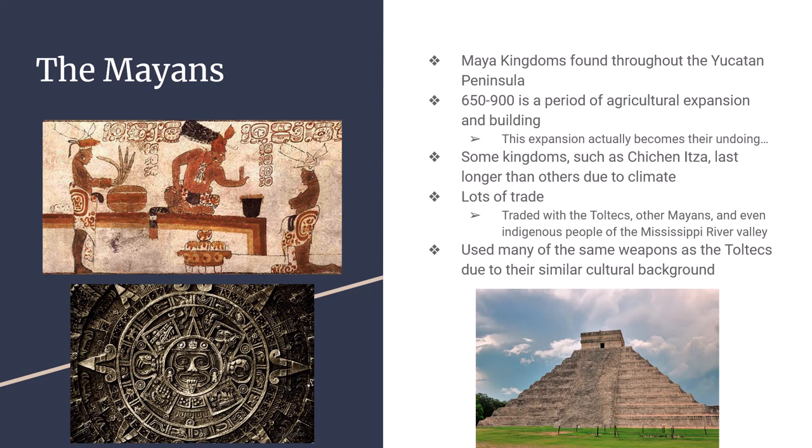These torrential downpours are going to wash away the topsoil from these huge cities. It's going to result in lower food availability and malnutrition, and it's going to end really with the ruling classes suffering and people basically killing each other, survival of the fittest, to make sure that they have food. Some of the kingdoms, though, specifically Chichen Itza, that was in the north, it was a little bit smaller, so it got to survive a little bit longer.